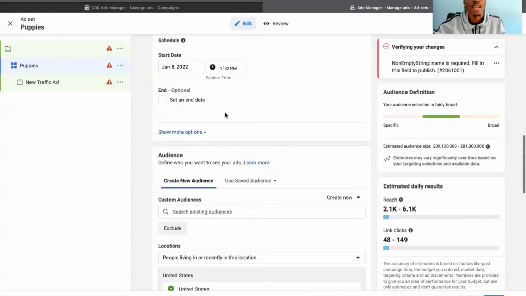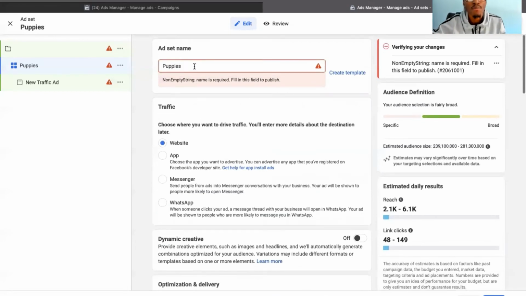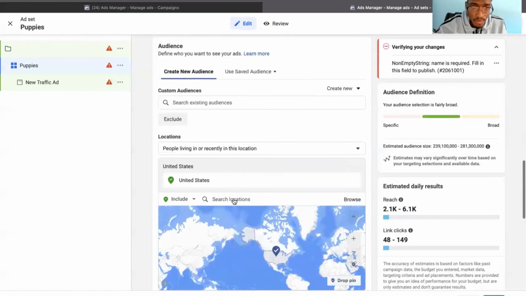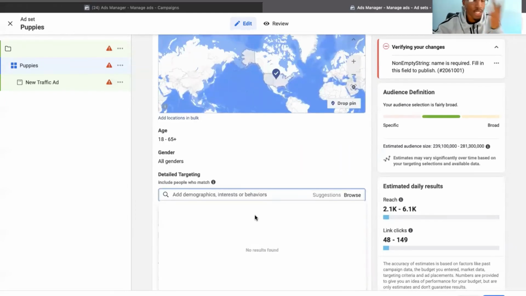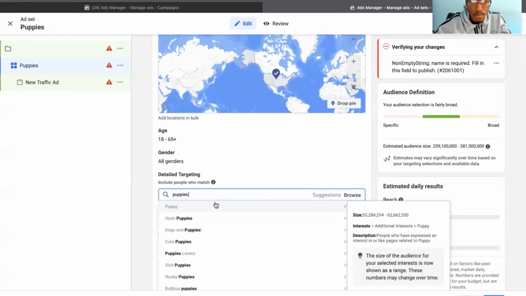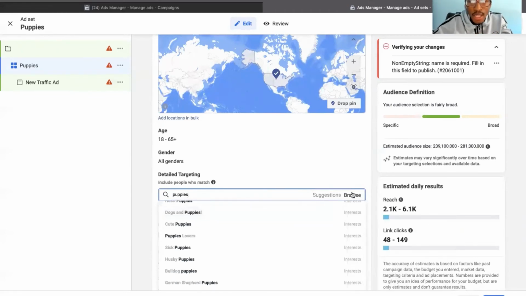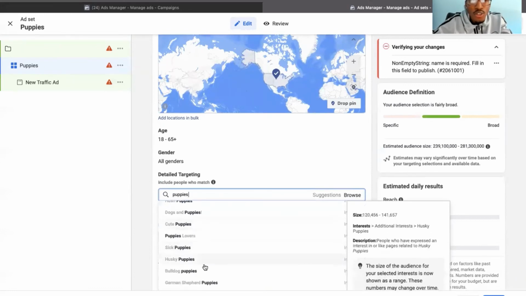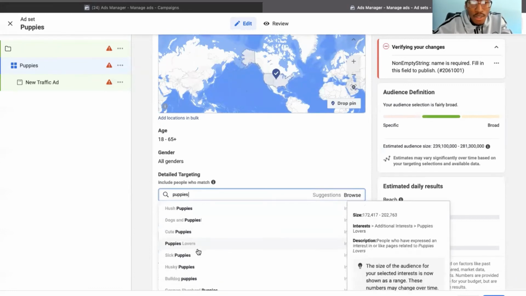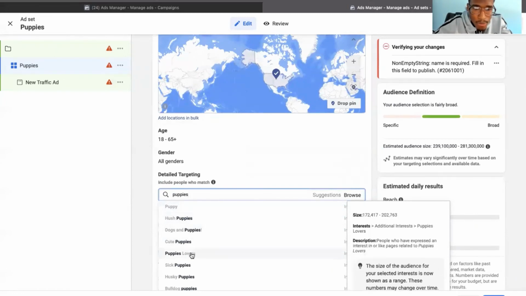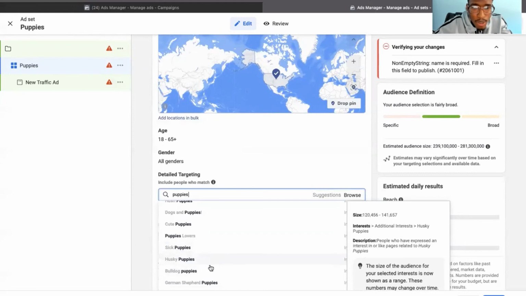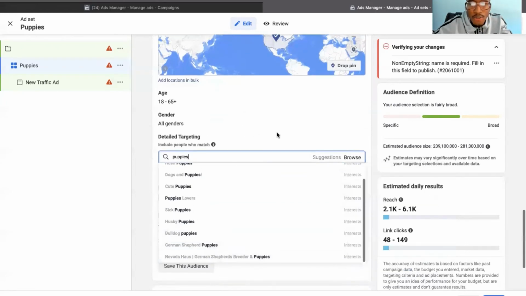And now detailed targeting is where it kind of gets interesting. You see how I named the ad set puppies. If I was selling something about dogs, and I name my ad set puppies, that means I'm trying to target puppies. Let's see if I type in puppy, it's of huge interest. You can pretty much type in anything you want and find things people are interested in. I typed in puppies and here you get puppy, hush puppies, dogs and puppies, cute puppies, puppy lovers, sick puppies, husky puppies, bulldog puppies, German shepherd puppies, all these different things.